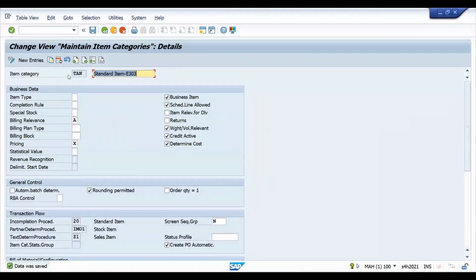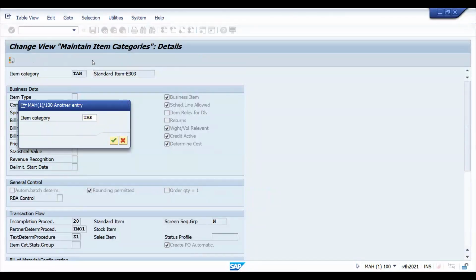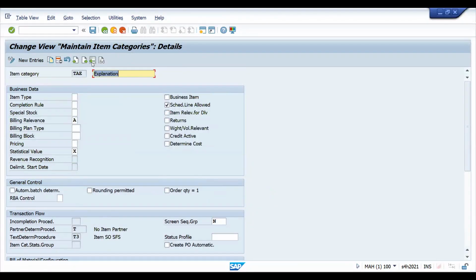Okay, so I have a TAN. Let's go to the TAE, my component item. For components, if I want it, I can show this component at billing level, so after delivery and billing, billing relevance applies, but you don't have pricing. Again, this is statistical. That means if we put statistical, your pricing will be inactive. Schedule lines are anyhow allowed. I don't require any other line items, because if I tick this, I can change that. I don't allow you to change.